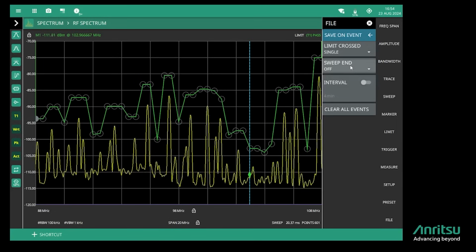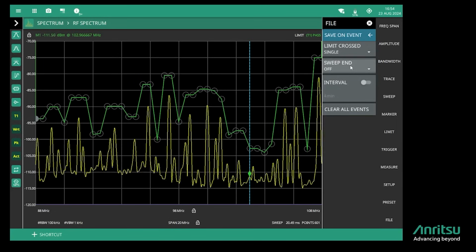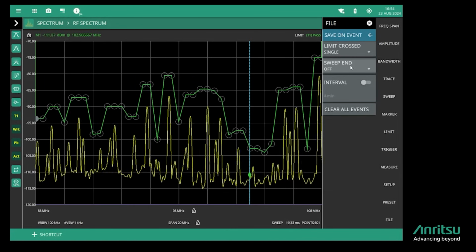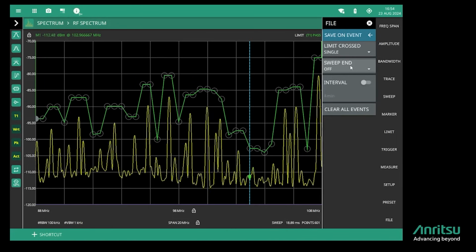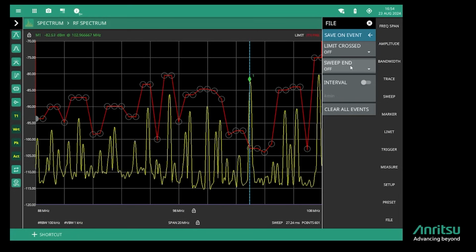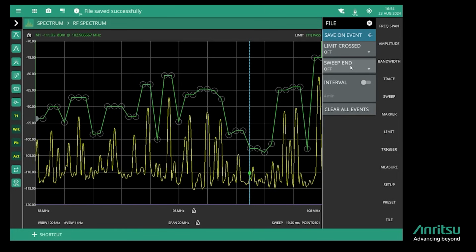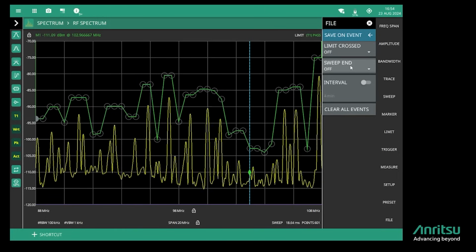Okay, so in a real world, what you would now do is leave your analyzer monitoring until the illegal signal appears. I'm going to turn on the signal generator to simulate that illegal signal. And there it is. And we can see that the mask has gone and that we've captured that trace.